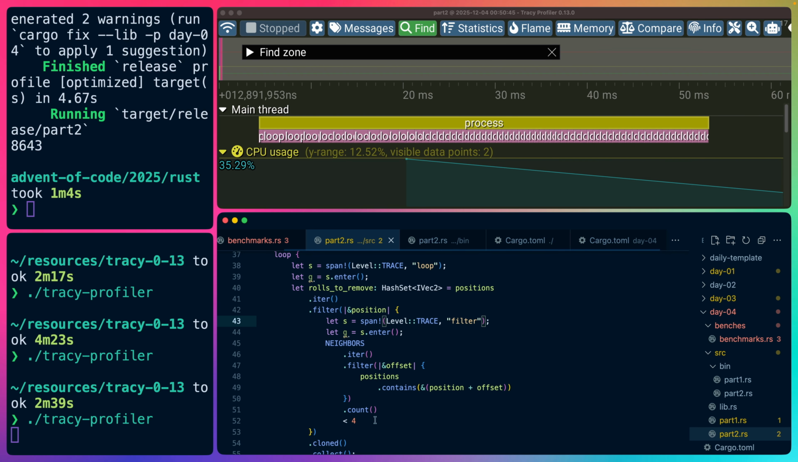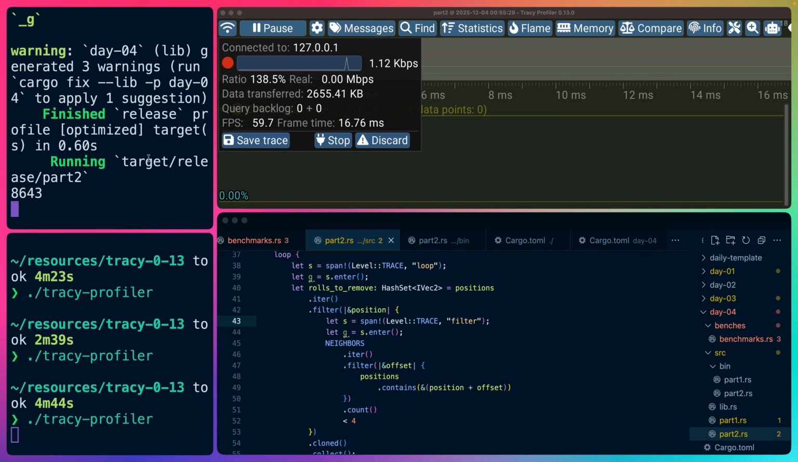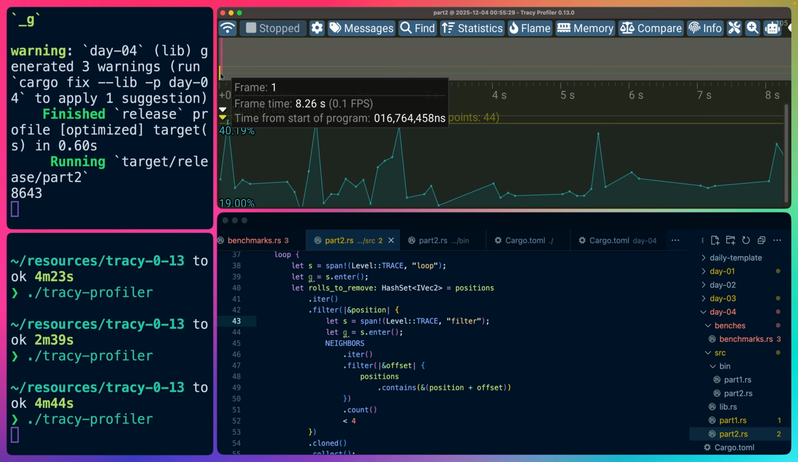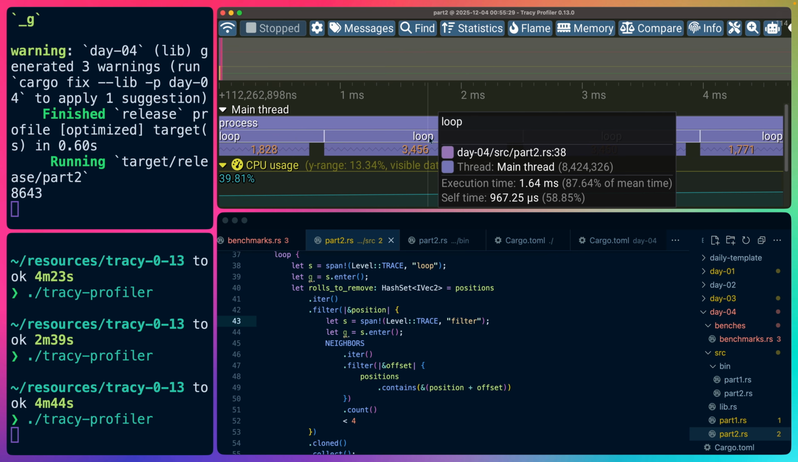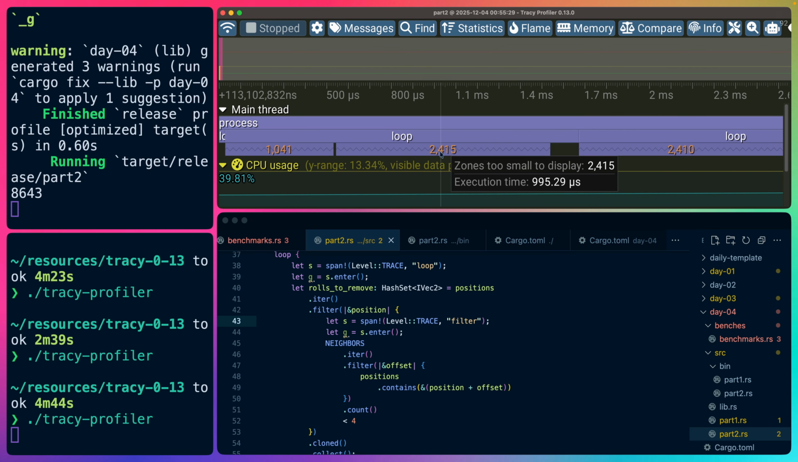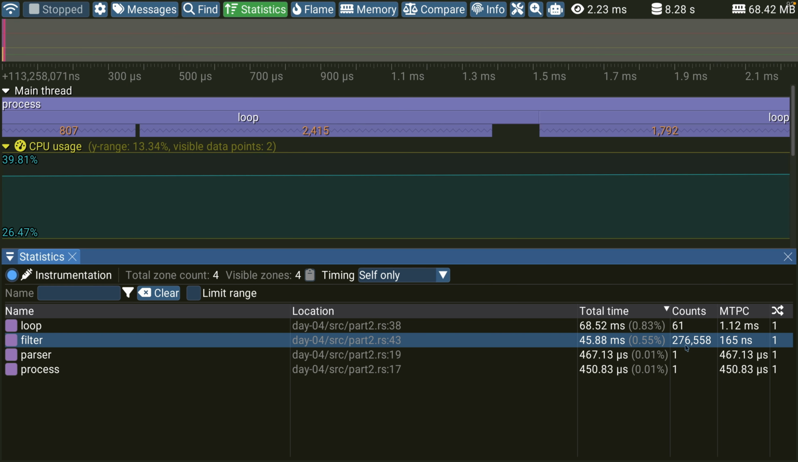We could call this filter. We run our program, we wait for the data to come in, hit stop, go to frame 1. And then when we zoom in here, we can see just how many are actually getting called. So our filter gets called actually 276,558 times. It takes about 165 nanoseconds each time it's called. But interestingly, that does seem to be where most of our time is spent. So 45 milliseconds of our execution time is spent here.